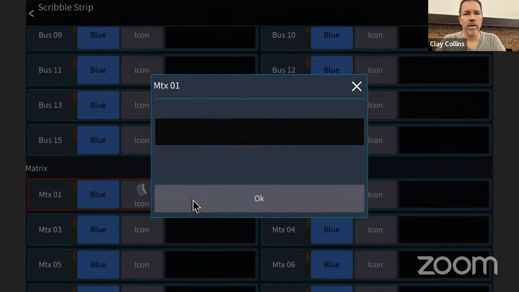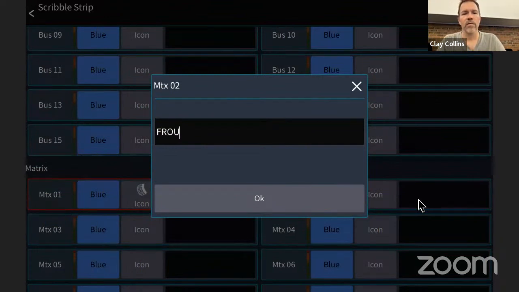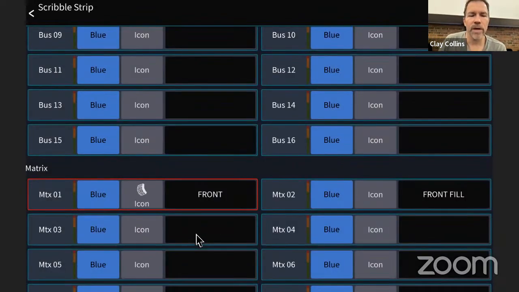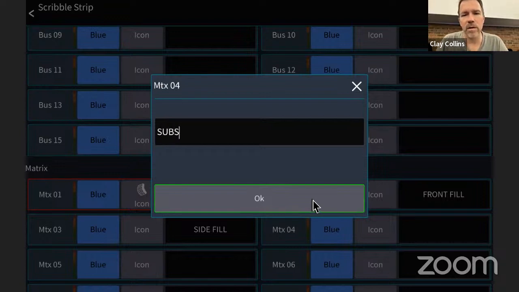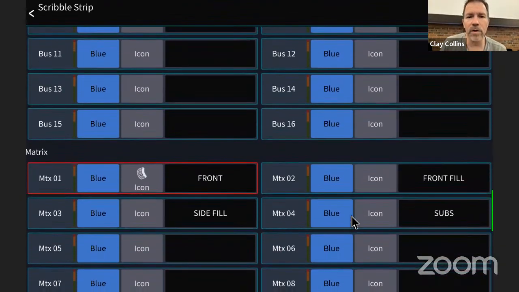So this is going to be front. And I'm going to do this in all caps, I think. Front. Good. And we're going to call this one front fill. And I'm going to go ahead and put my side fills next. Side fill. And then I'll put my subs last. Subs. Perfect. There we go. So now we have our labels set up, but they're not currently routed.